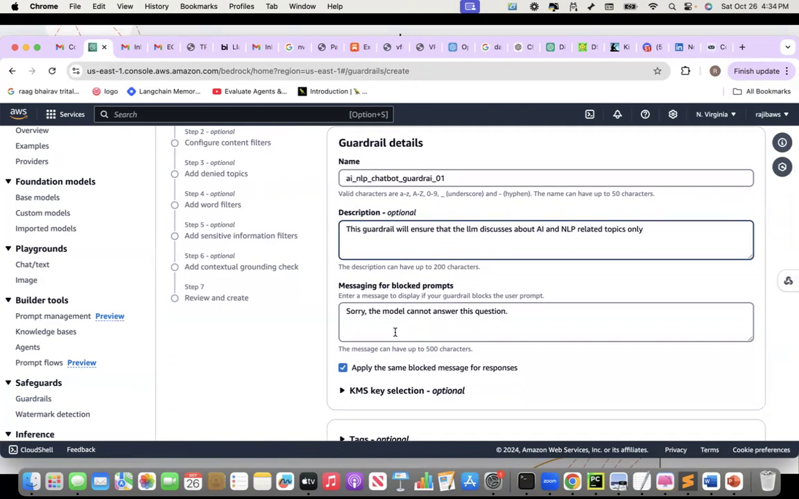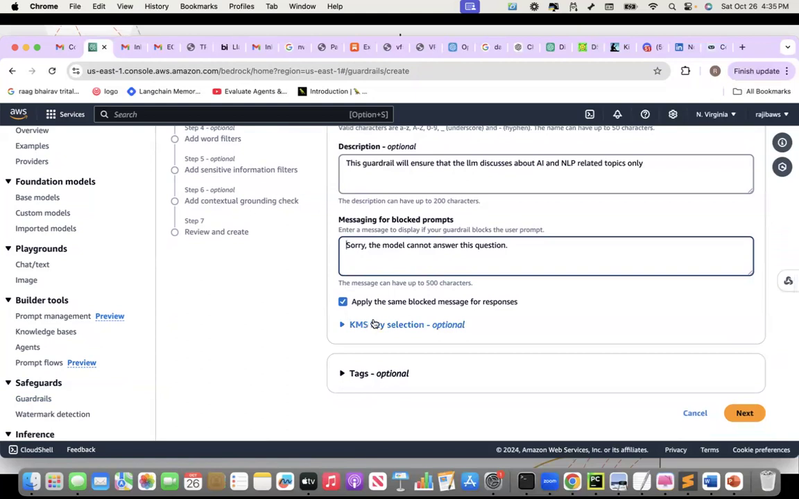And enter a message to display if your guardrail blocks the user prompt. So for either the input or the output, after the input moderation or the output moderation, if the moderation fails, then what should be the message that the user should see? We can say, "Sorry, the model cannot answer this question." That is good enough for the demonstration, but you can put anything that you would like based on your use case. I'm applying the same for the blocked message for responses for the output also.